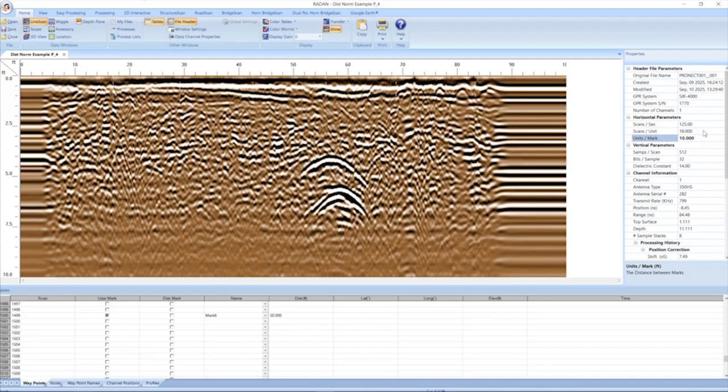And the only other value distance norm needs is this scans per unit value. So with this set to 18, Radan is going to try to convert this data into a distance measured line with 18 scans per foot. So the higher scan per foot value that you put here, the more stretched your data is going to be and the more interpolated scans Radan is going to have to create to put in there.